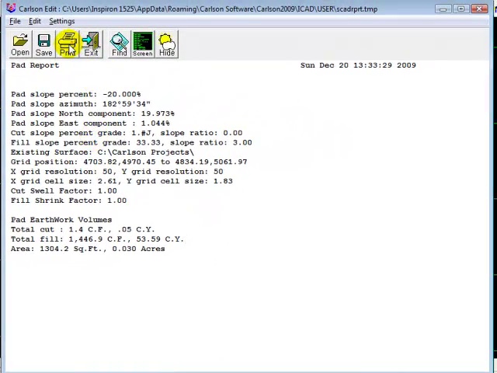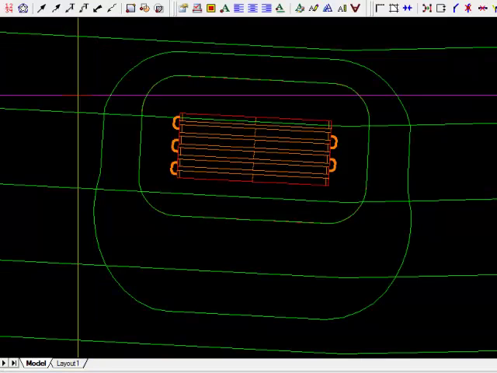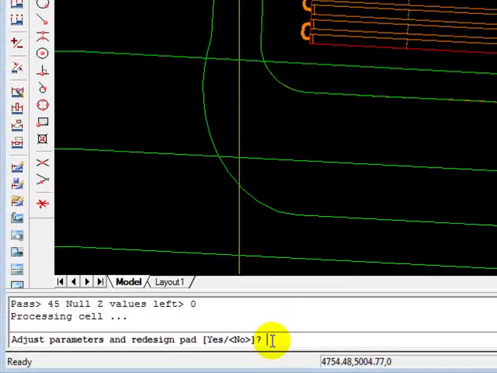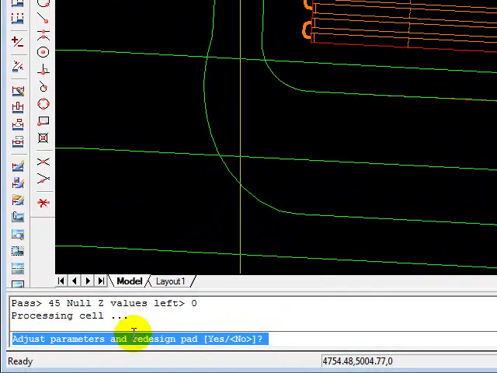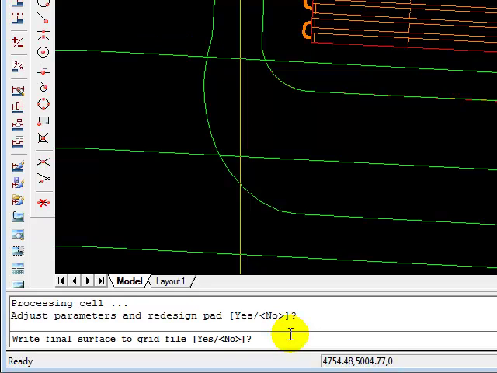You can choose to save this information, print it. You can even print it to the drawing itself. We're going to choose to exit. And now we haven't left the command. It's continuing now to ask us questions. It gives us an opportunity, if we've made a mistake, to go back and redesign it. We're just going to say no, which is the default.